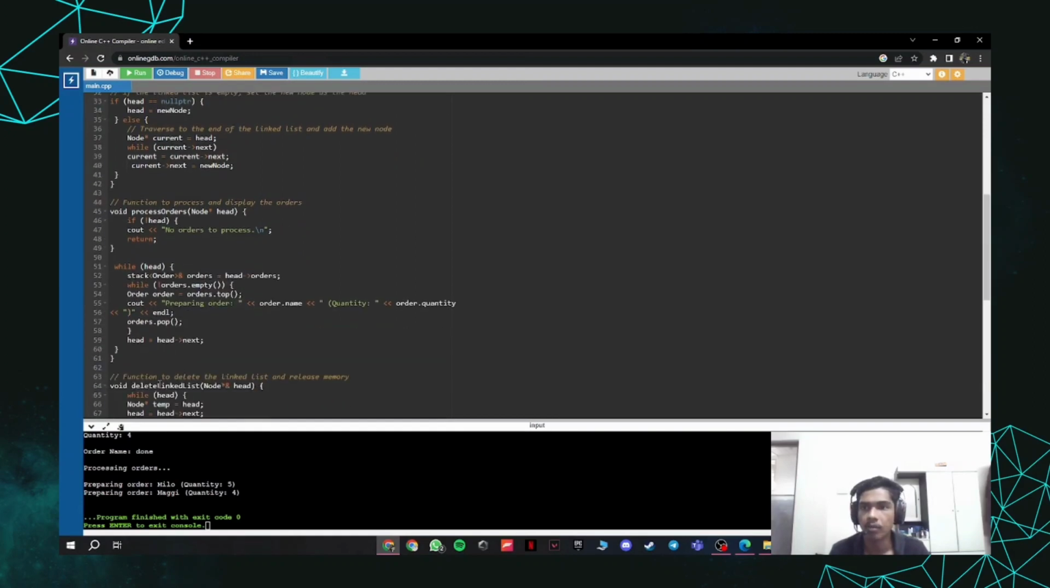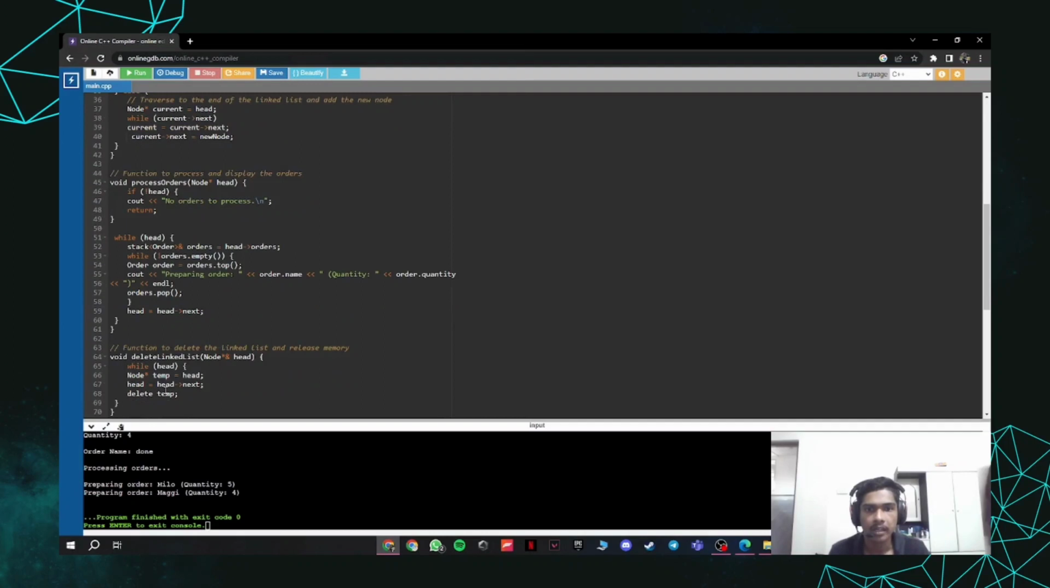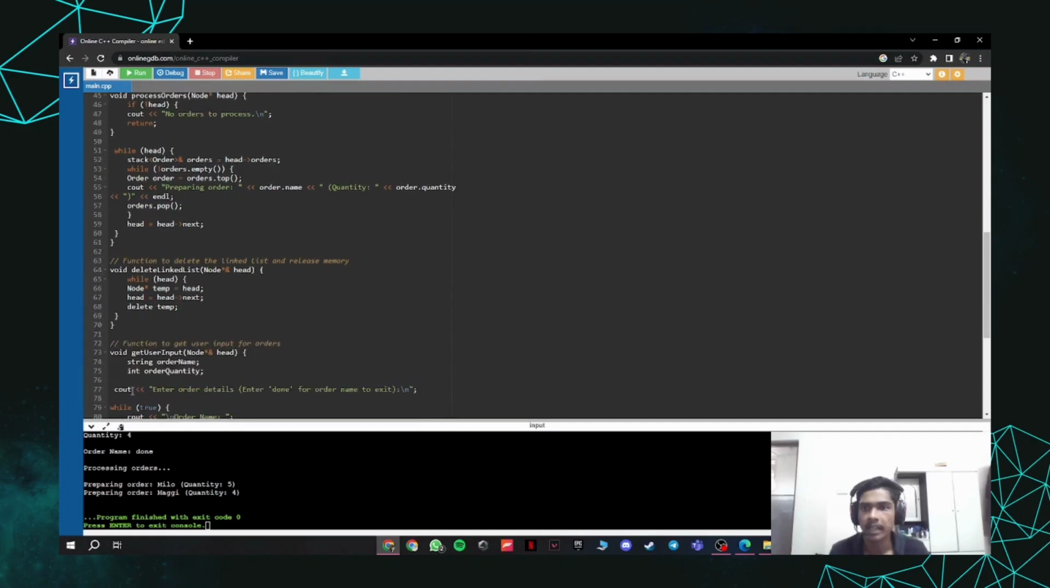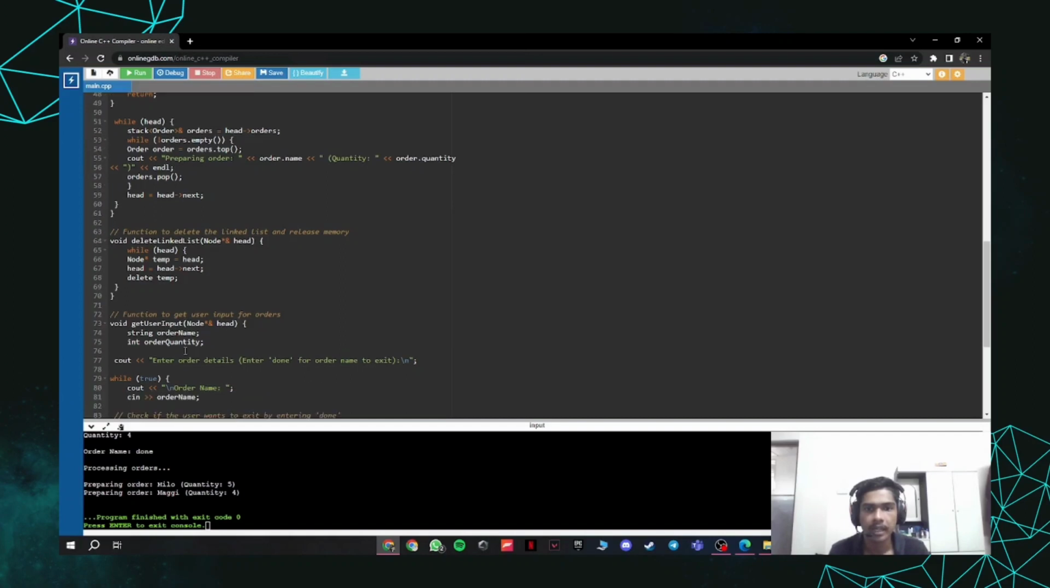Then we head on to void deleteLinkedList. The void deleteLinkedList function is defined to delete the linked list and release the allocated memory. It iterates through each node in the linked list. It keeps a temporary pointer onto the current node, moves the head to the next node and deletes the temporary node. Then void getUserInput. The getUserInput function allows the user to input orders interactively. It takes the user's input for the order and the quantity in a loop. To exit the loop, the user can enter done as the order name.